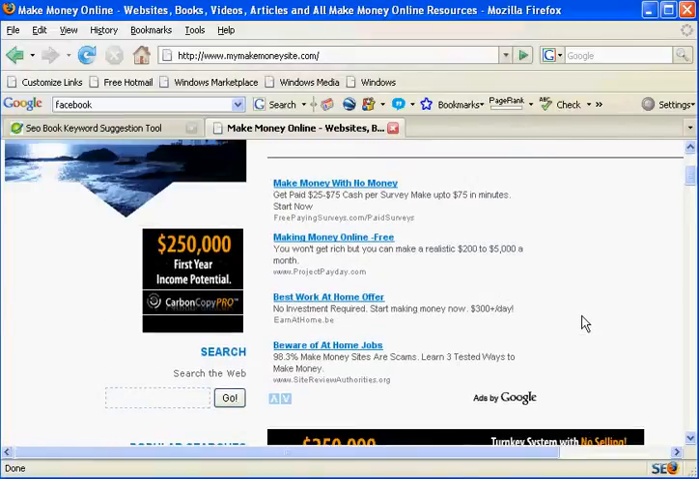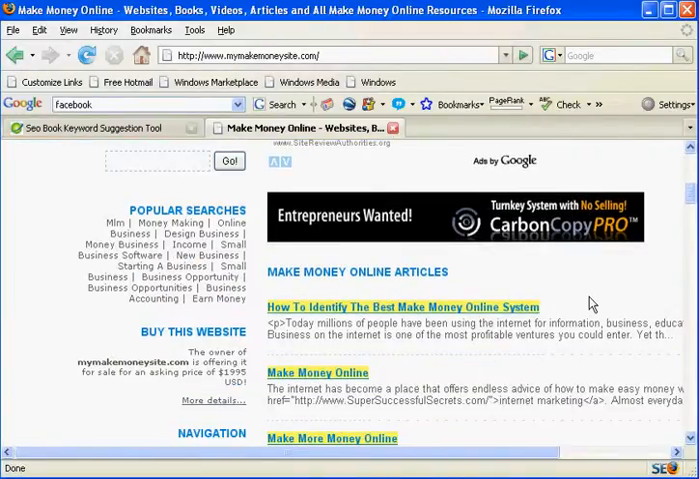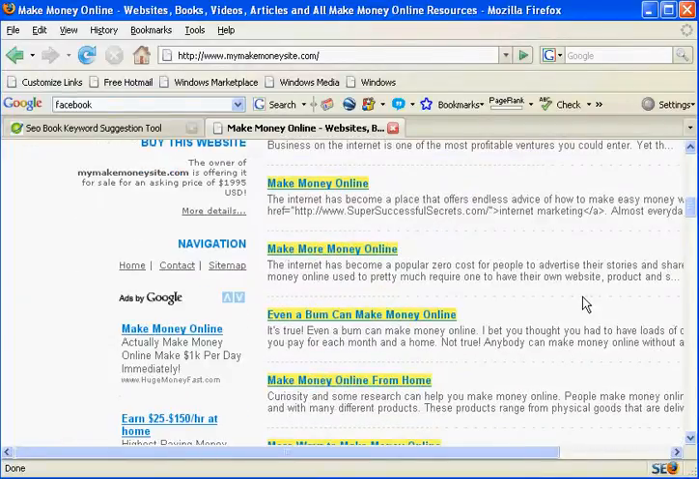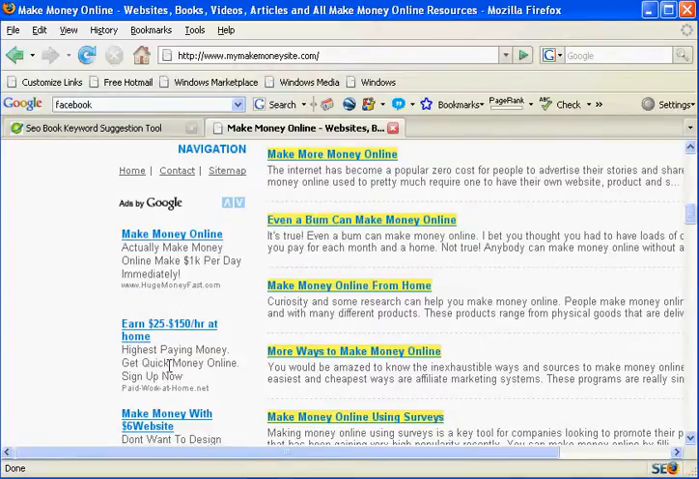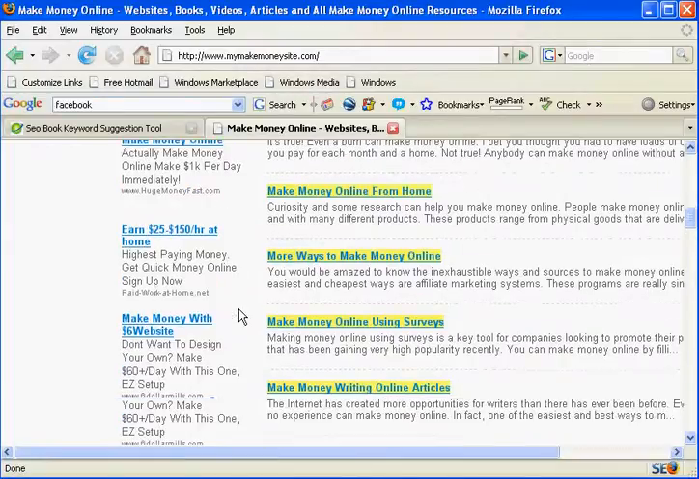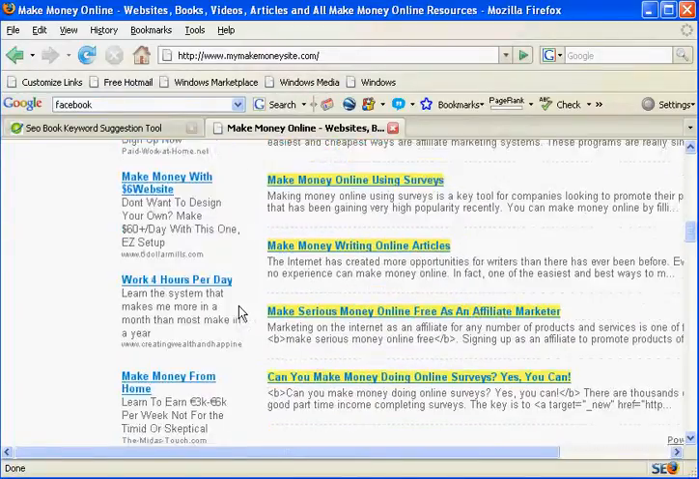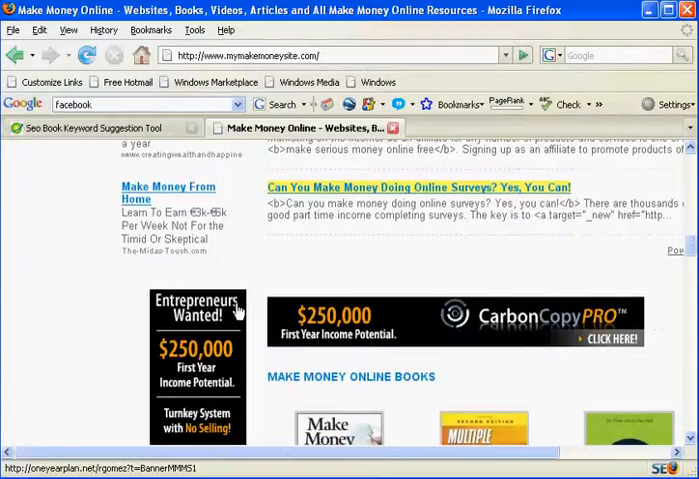mymakemoneysite.com. Right now I put my banners in as placeholders, but I'll be switching those out with other affiliate banners. All these Google AdSense ads over here are also related to my AdSense account, so there's another little money income stream that I'm going to be working there.